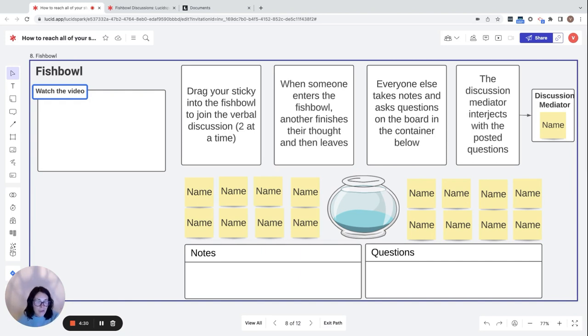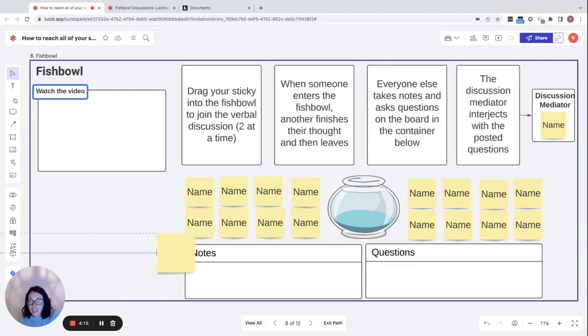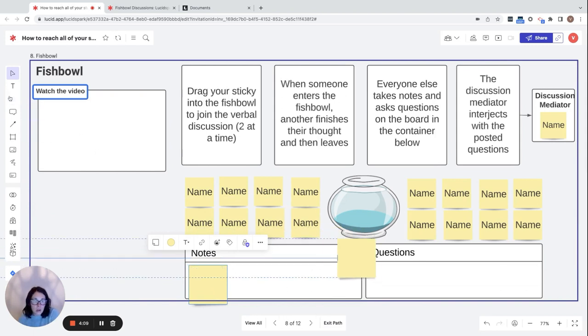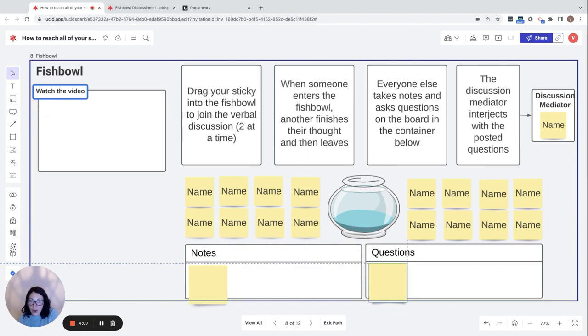So the way we have Lucidspark facilitating this is to make it a little bit easier for that collaborative note-taking, so everybody around the fishbowl gets to feel like they have a really interactive experience. They would be able to be dragging their sticky notes collaboratively. So the whole class is dragging notes and adding notes together, and they're using their sticky notes to drag out questions throughout that discussion.